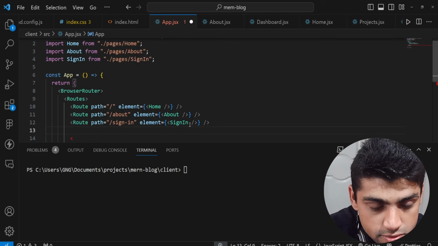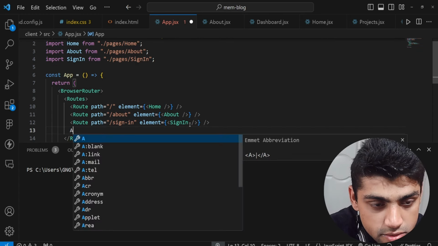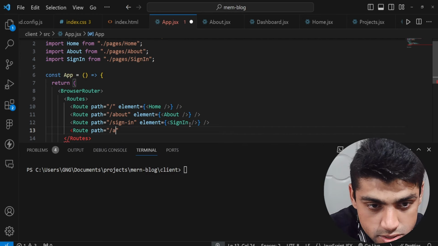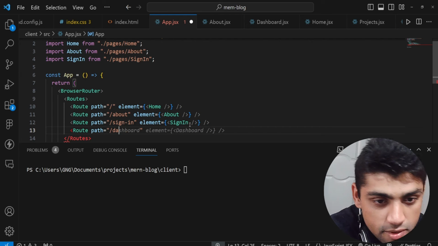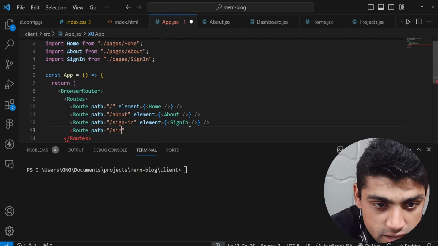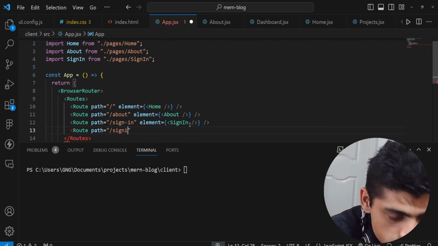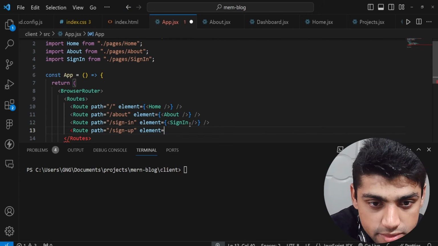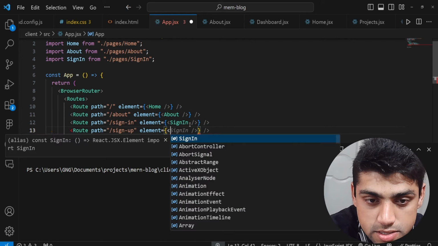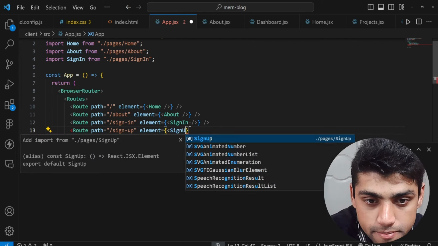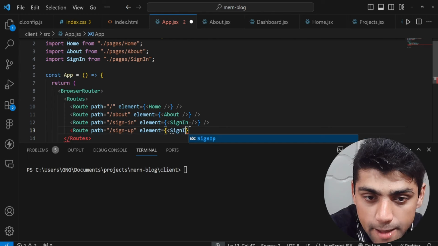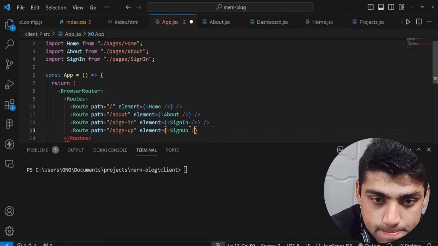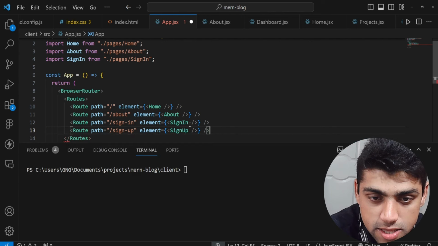The next thing we have to do is close this, and then we'll have a Route again, Route, path, and then we'll have dashboard. Okay, essentially what we want to do is sign in, and then we have sign out, or sign up, sorry. So sign up, and then we'd have element, and then we'll have SignUp like that. Okay, and then we'd have this closing and closing like that.